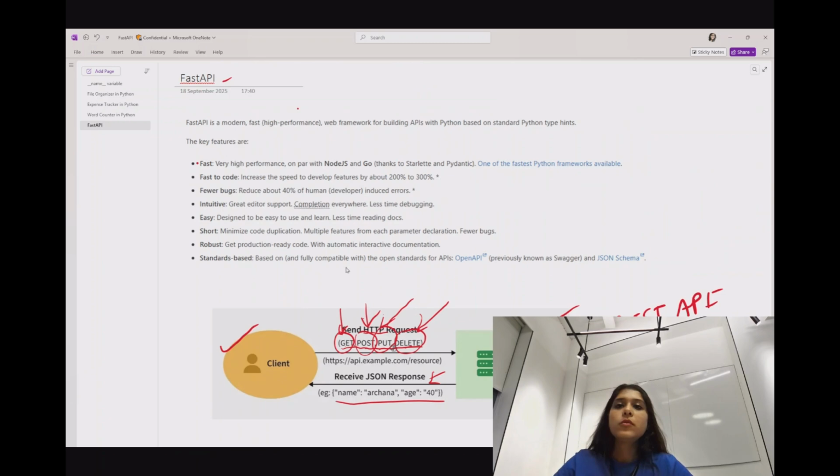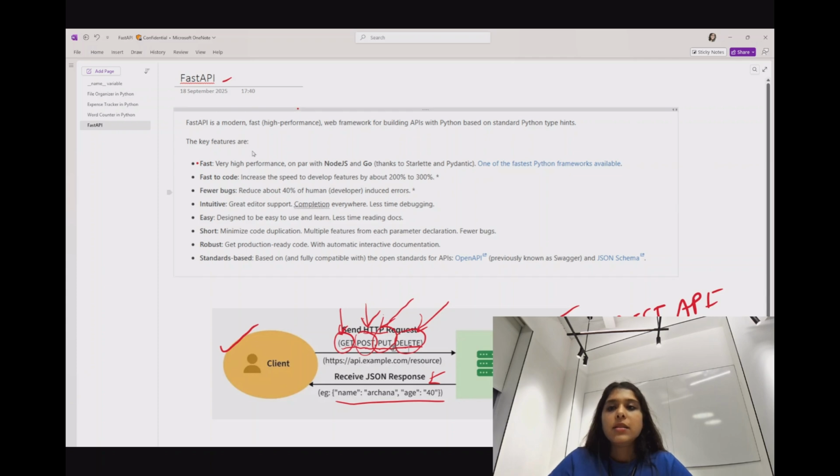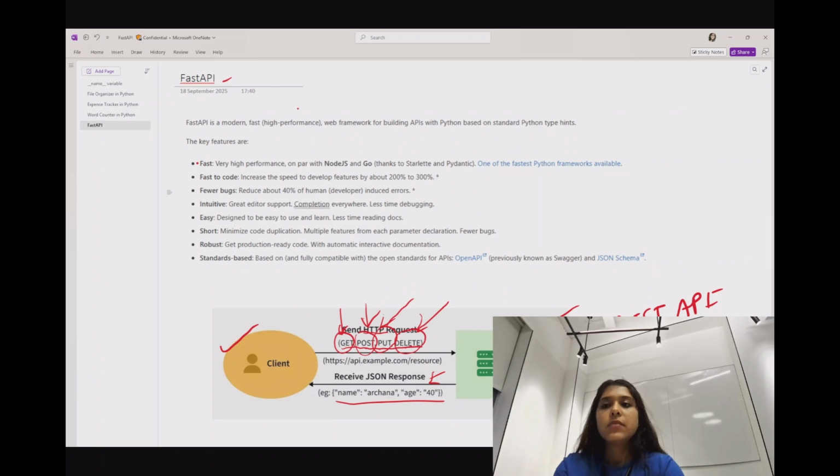So now we will create a REST API using Python, and we will use FastAPI framework. The key features of this framework is it is very fast. It is one of the fastest Python frameworks available. It is used to build your APIs, and it is very easy to use. It's fast to code. It's very short and very robust. So these are the key features of using FastAPI.